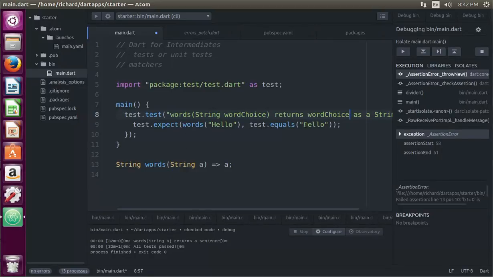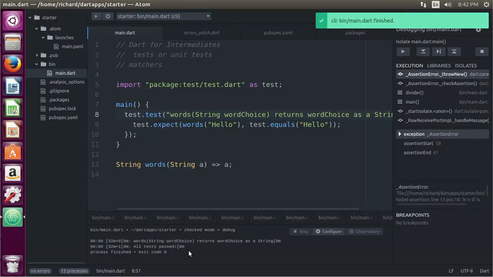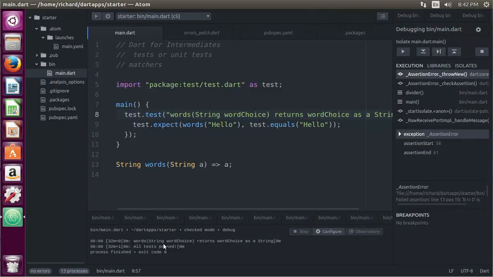Okay, so as a string, expect words hello. Test equals hello. We run it. What's going to happen? Passes the test, I think. Returns word choice as a string. All tests passed. Okay, what if I want to test more than this?